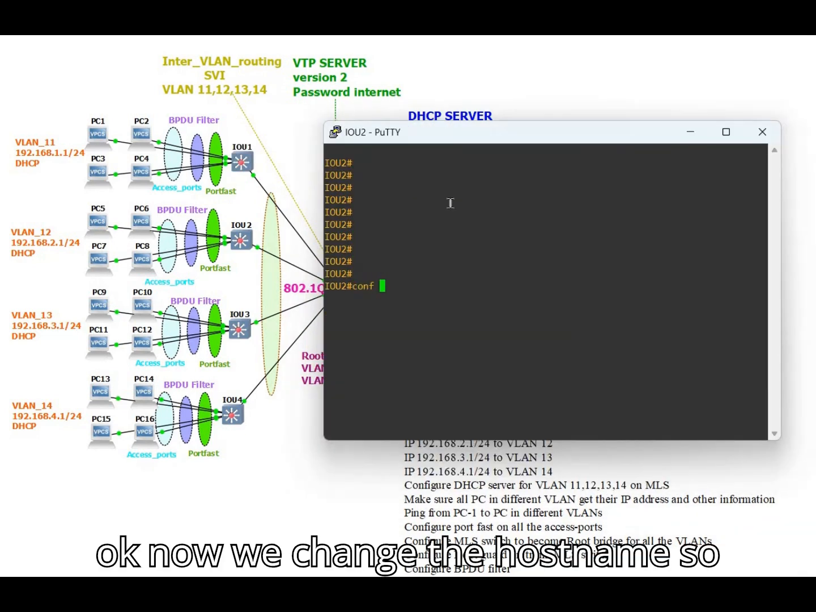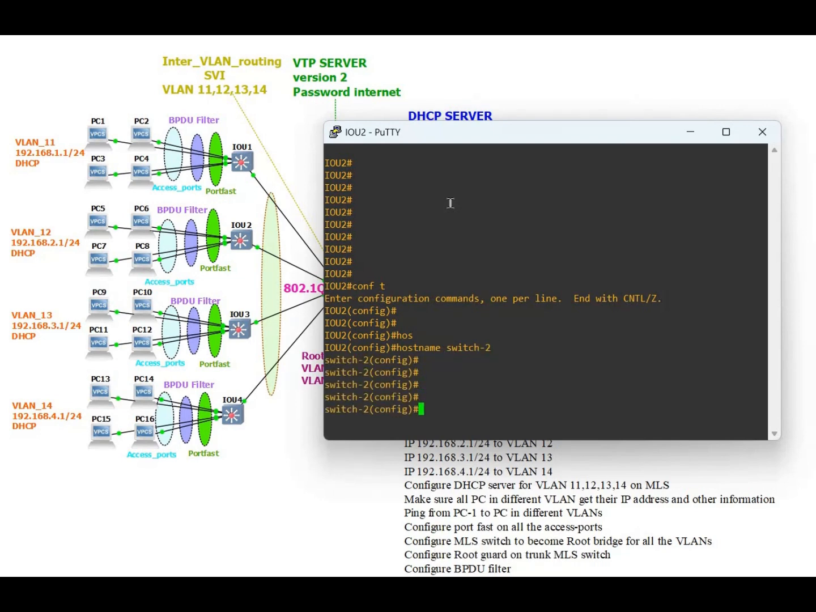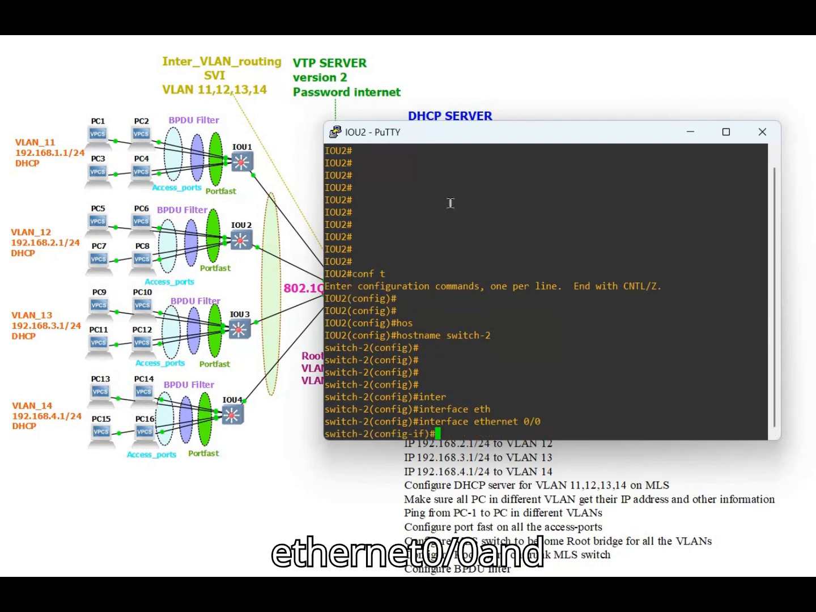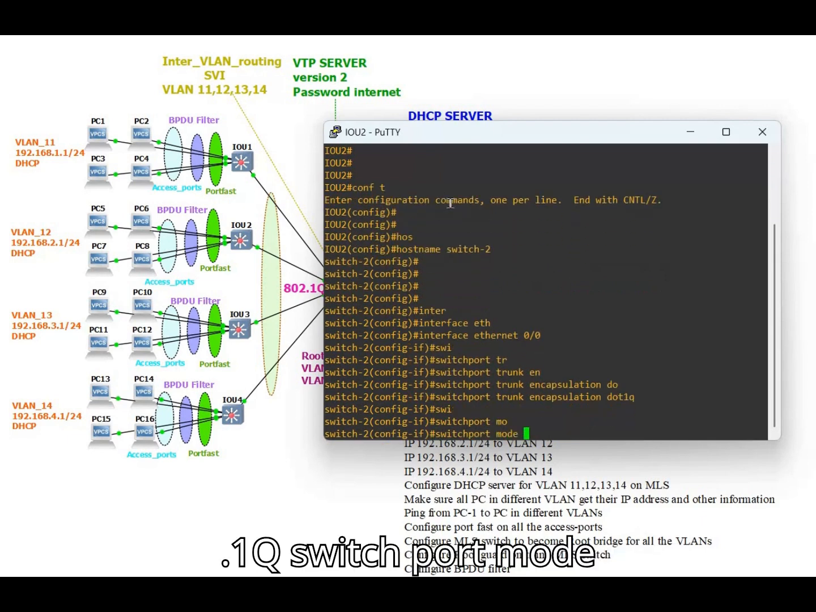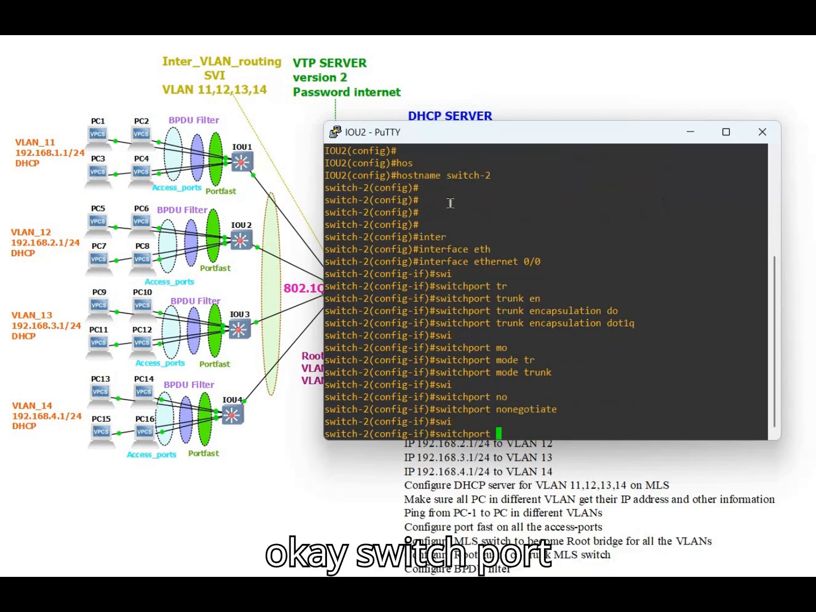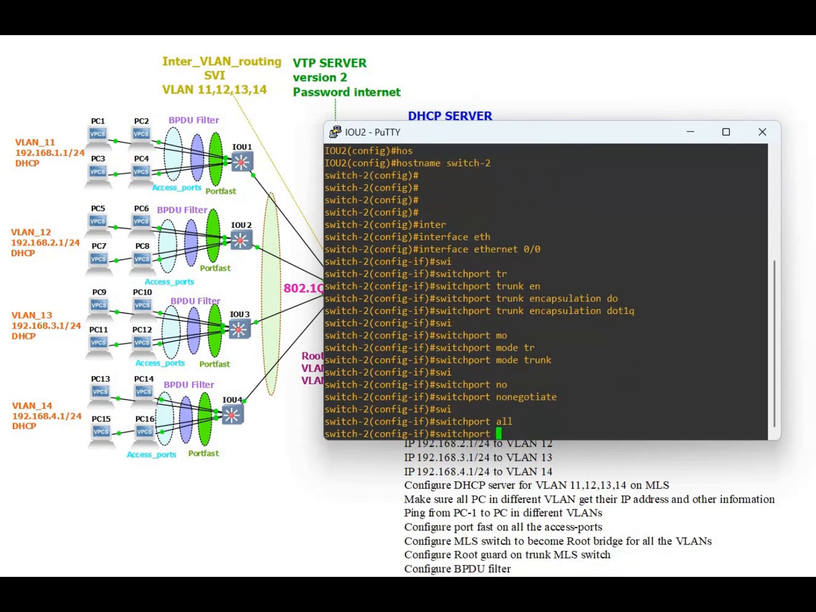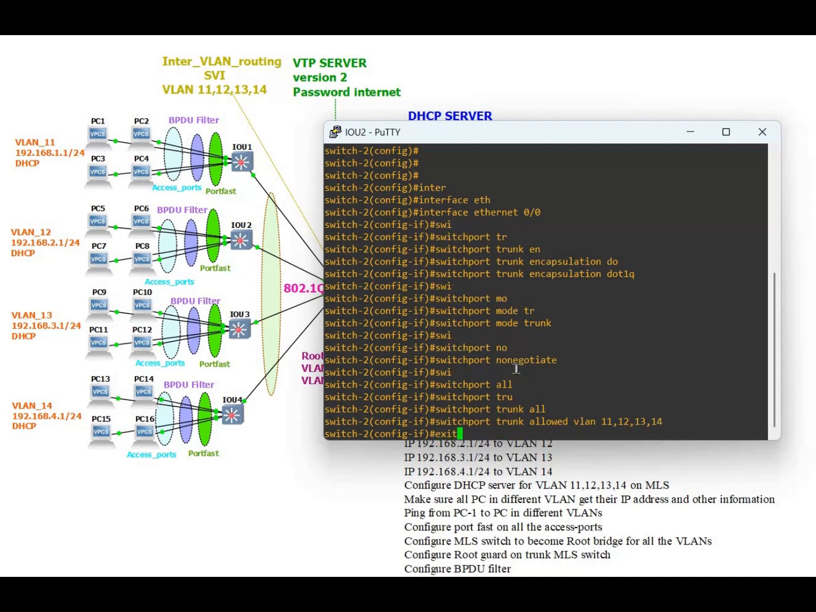Now we change the hostname. So hostname switch 2. Interface Ethernet 0/0, and switchport trunk encapsulation dot1q, switchport mode trunk, and switchport nonegotiate. Switchport trunk allowed VLAN 11, 12, 13, 14. Exit.